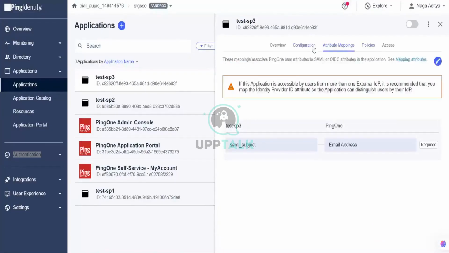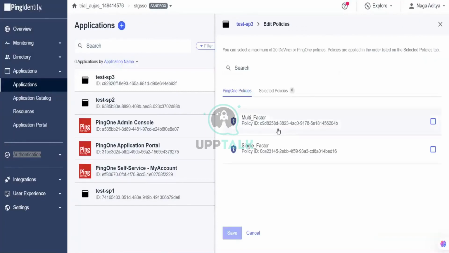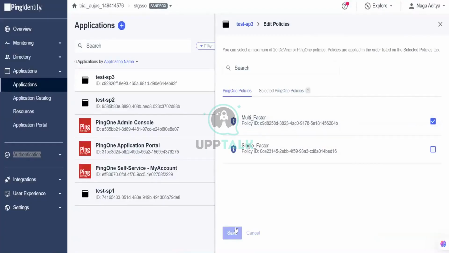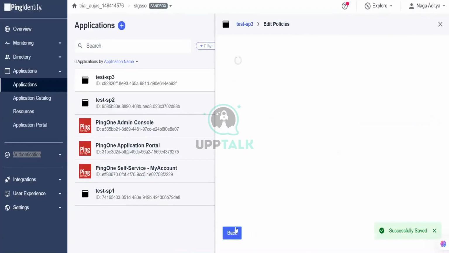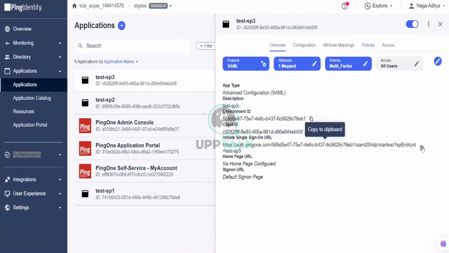Now what you are going to do? Go to the policies. Wait. Let's add the MFA policy. Multi-factor is there. Check that one. Save. That's all. Now try to access it. Now you will get the MFA also.